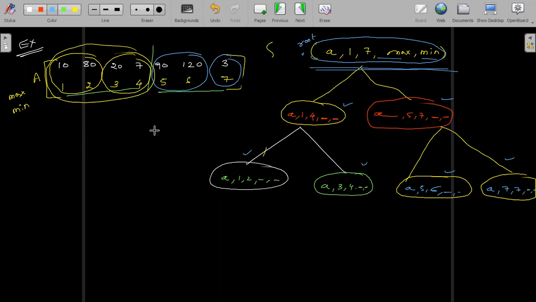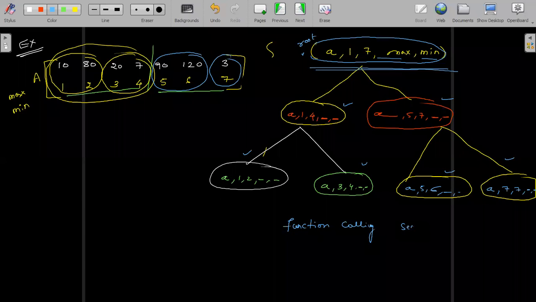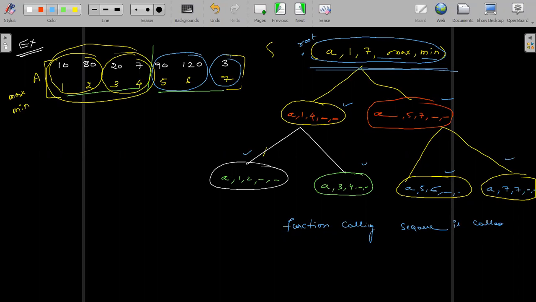Please, everybody carefully here: the function calling sequence. Whatever function calls we have done here, nothing but recursion we have done. The function calling sequence is called pre-order. That's why I told you, you have to learn trees. It's very, very important. Got it? Everybody got it?